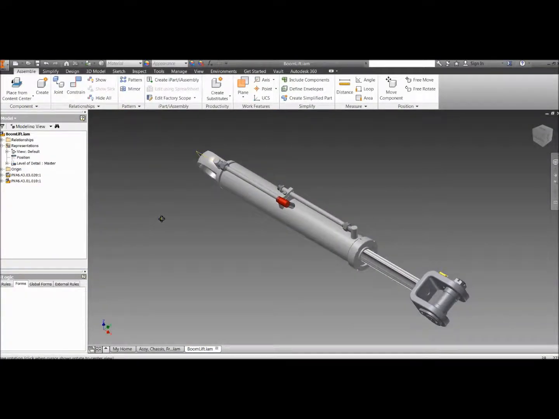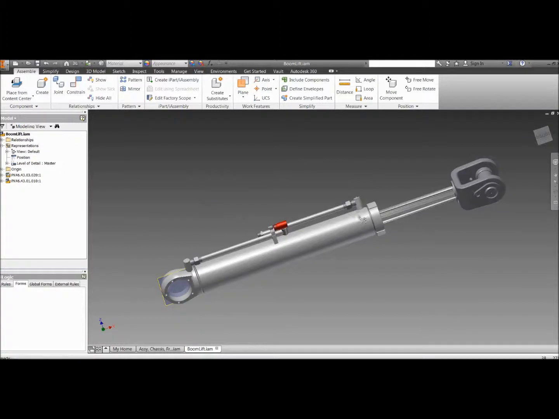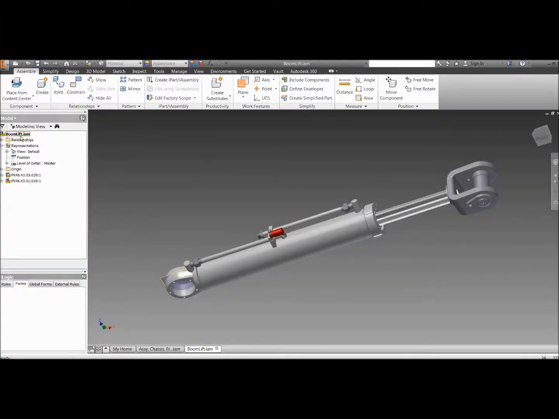This is one of the models I have opened here, called boomlift.iam. The moment you open the model, you will see a model tree on the left side, wherein you will find the relationships, which show the complete assembly constraints available with this particular assembly, and representations. Under representation you will find three categories: view representation, position representation, and level of detail. Now we'll focus on the position representation.